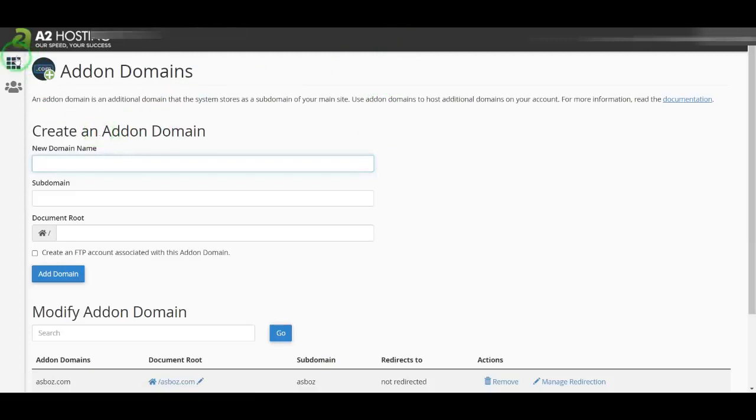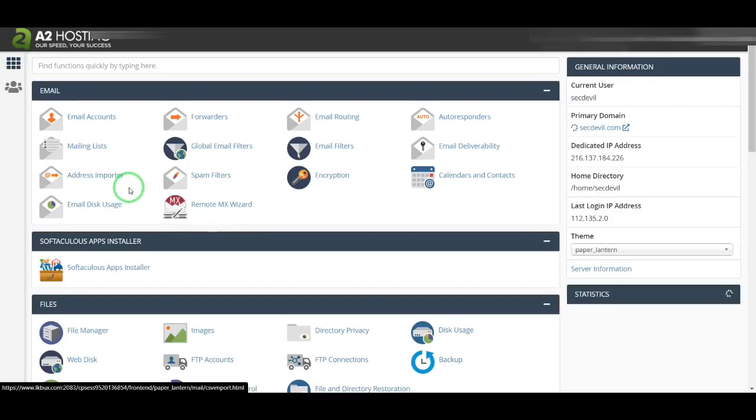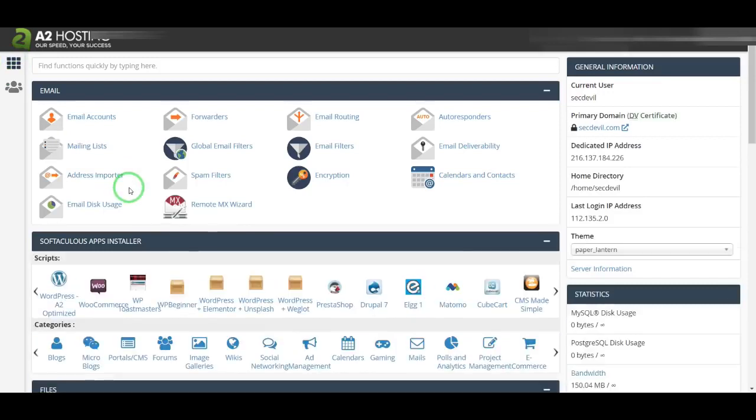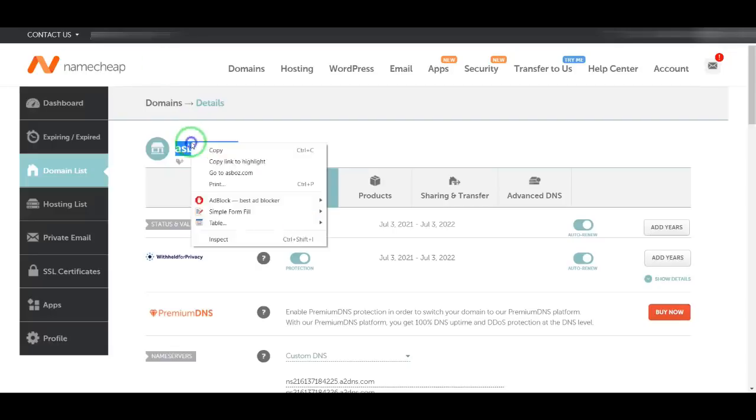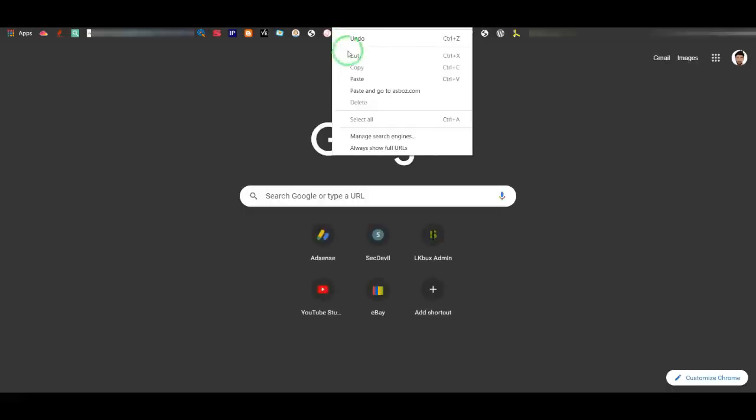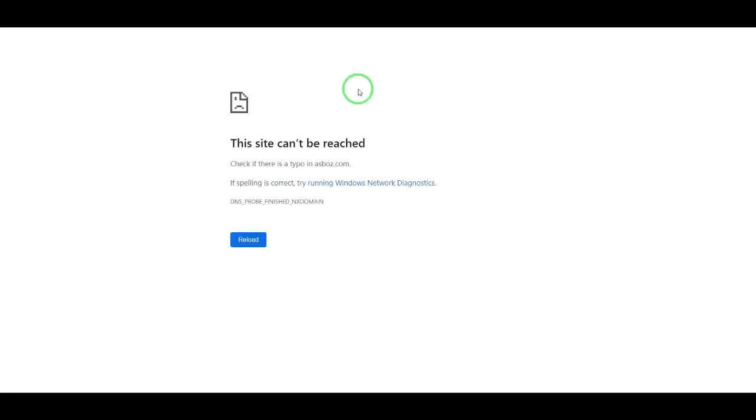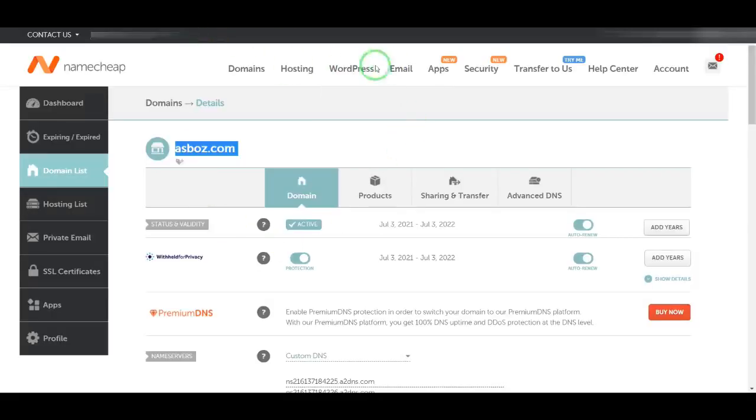So this is the tutorial about how to add a domain to cPanel or VPS. So let's check our domain now. Okay, it's not working yet. You saw they take 48 hours. So in the next tutorial, let's see how to install WordPress correctly to our domain.